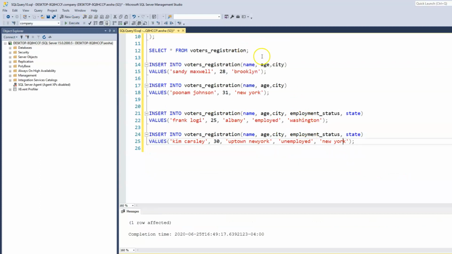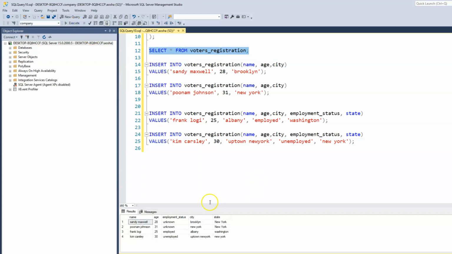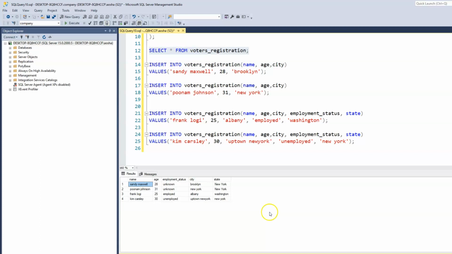So now when we select our table, we see that for Frank Loggy, we have employed because we added that value. We have unemployed for Kim because we entered that value as well. We have the cities showing up as Albany and Uptown New York. And then we have Washington. So even though we did set a default value for our state, because we entered a different value, that gets printed.